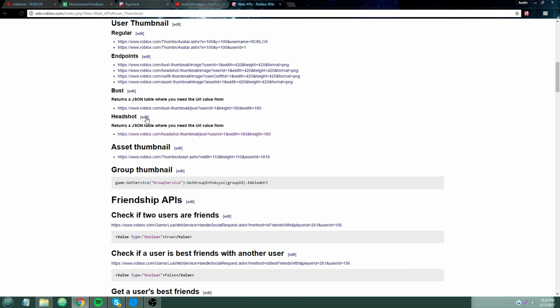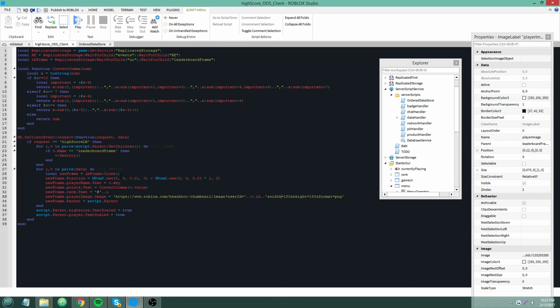I just copied this. You fill in the user ID field, and then you can change the width and height to whatever you want. I just concatenate the user ID with v.id since I couldn't get that on the client. Choo choo, train passed by. I set the width to 150 by 150.